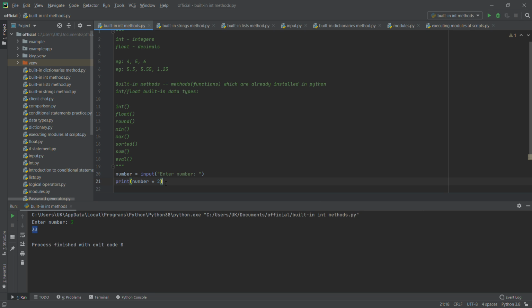Okay, so now we want to get the correct answer. We just have to convert that string to the input data type. So we just do int, then surround it here. Okay, so now it should print 6 instead of 33. So let's put 3 here. Okay, so you can see we got 6 here.